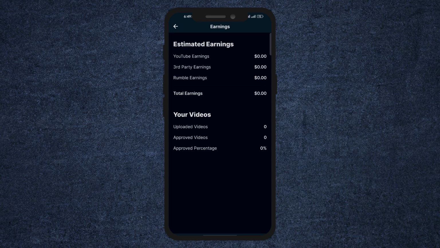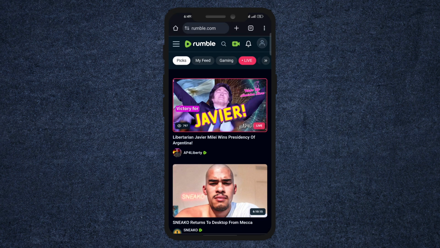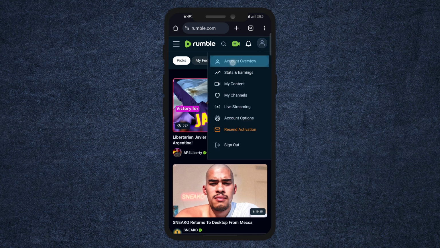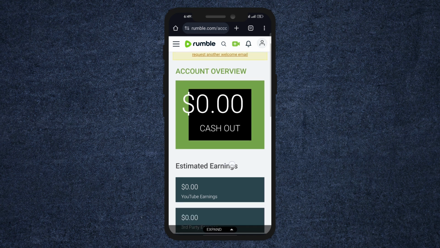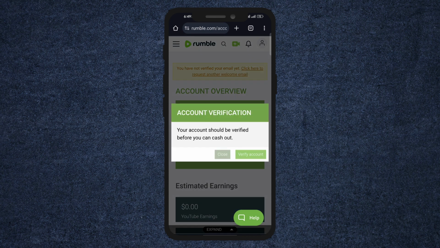So, what you're going to do is go to the Rumble website on your browser. And once you're logged in, you can see the Accounts button on the top right corner. Let's tap on that and then click on Account Overview, and it'll redirect me to this page now. Here you can see the cash out option, and by clicking on this button, you can withdraw your money.